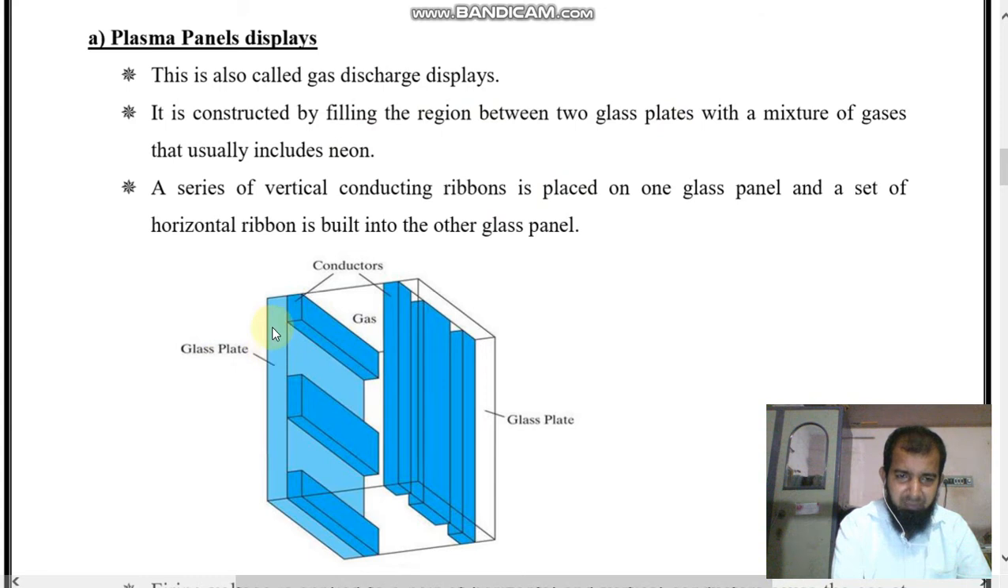This is one glass plate and this is one more glass plate. It is constructed by filling the region between two glass plates with a mixture of gases that usually includes neon. So this is the neon gas.